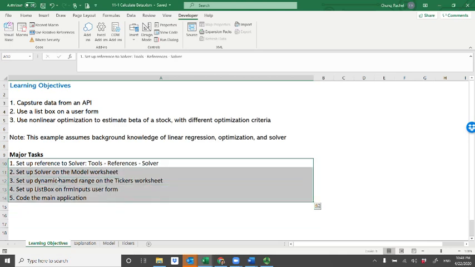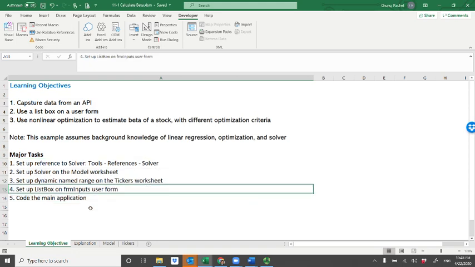We're going to see how we can set up a reference to solver by going to Tools. Tools is in VBA, References and then Solver, and then we'll come back to the model worksheet to set up solver on the model worksheet.